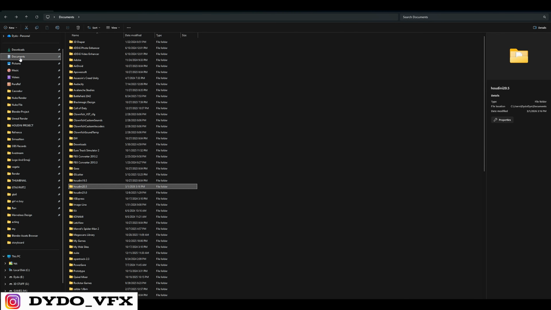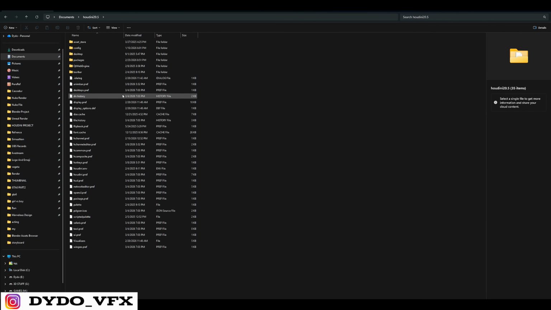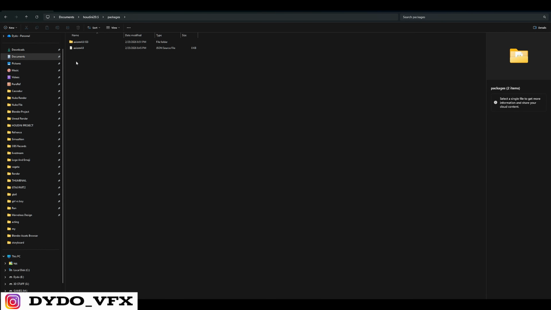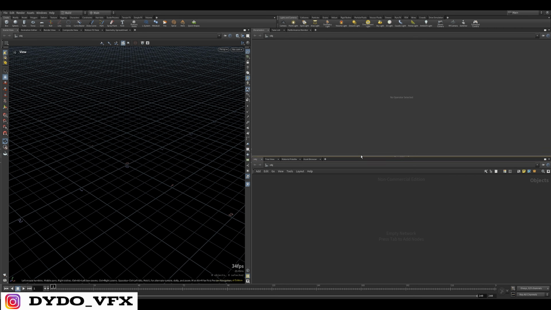Go to your Documents section, and you will find your Houdini version. I'm using 20.5, but you have to select 21 because you downloaded the latest version. In the packages folder, if you're not getting this folder, you have to create a folder called packages. Inside this one, you have to copy and paste your Axiom solver, the files that you extracted. Make sure that you do this properly, or else it will not work. After this, you just have to restart your Houdini.